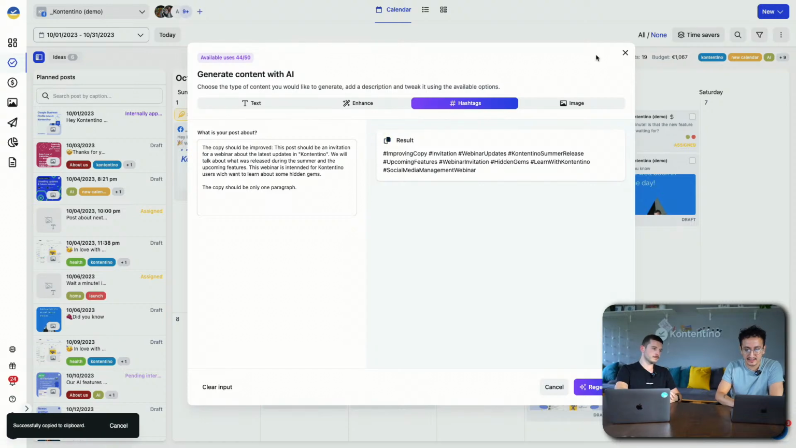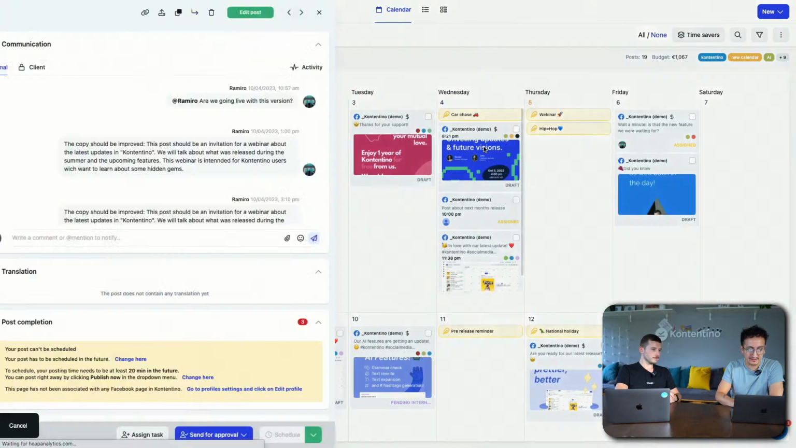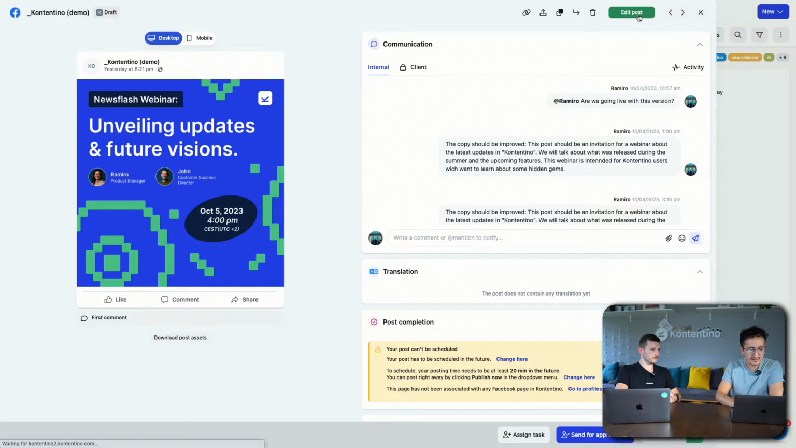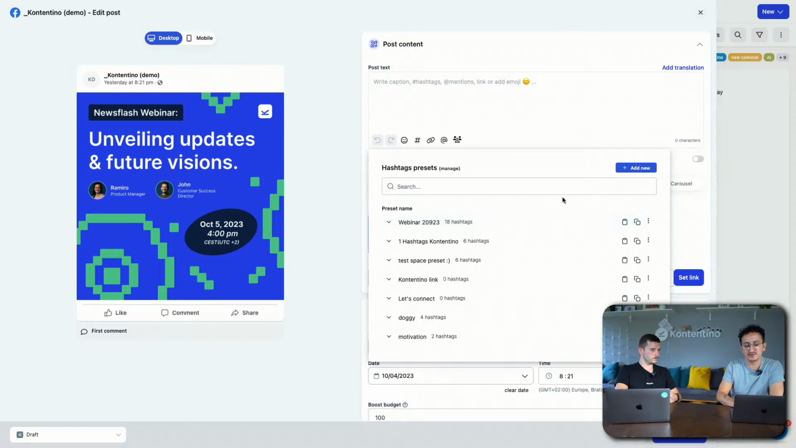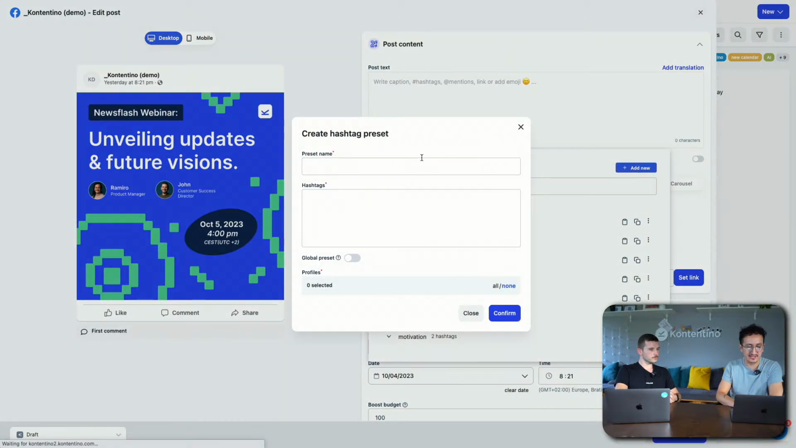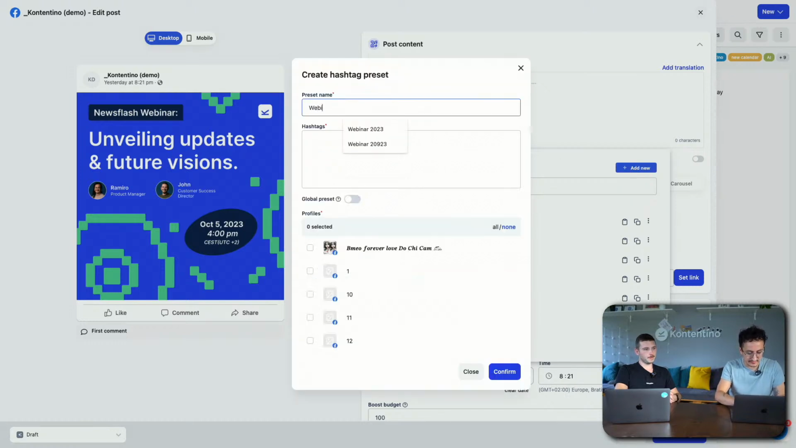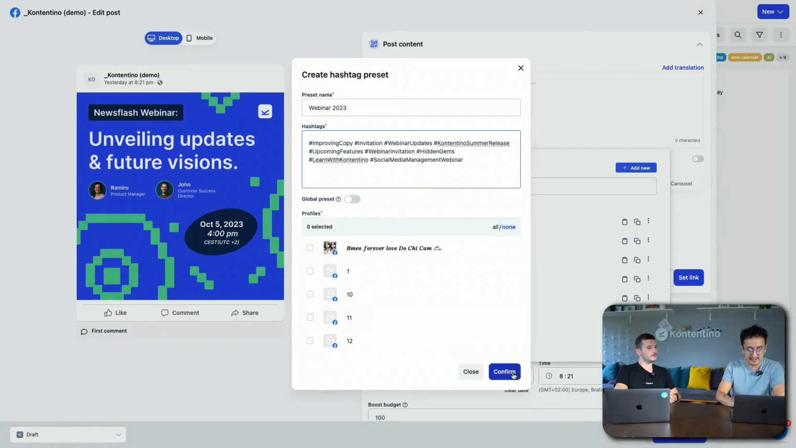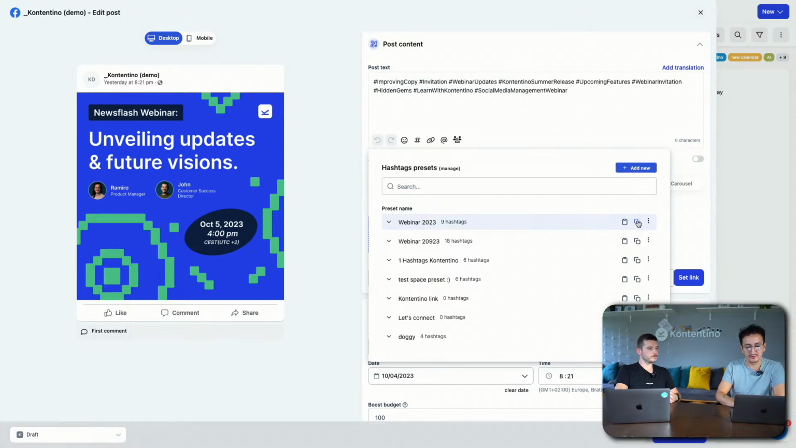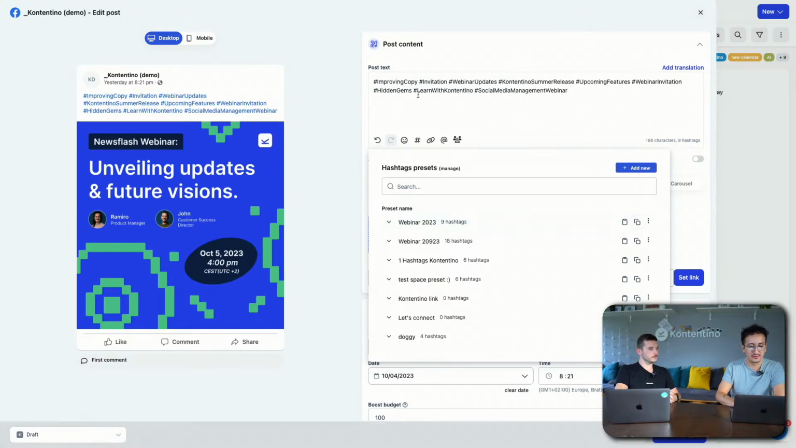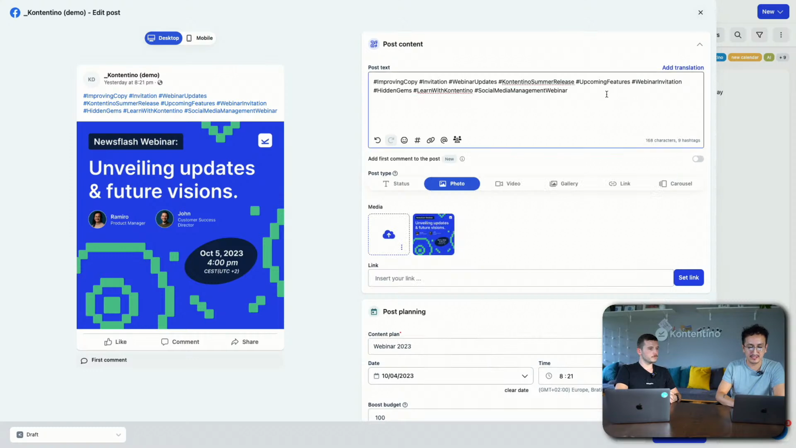I'm gonna copy it to the clipboard, and then I'm gonna go back to my post, for example. I'm gonna go to edit, and I can either create a hashtag preset. So in case you're reusing those hashtags in a whole campaign and you just want to save some time, I'm gonna call it webinar 2023. I'm gonna paste the hashtags that I already have in the clipboard, and then I will have it here at hand, so that whenever I'm creating content for this, I just send it on the clipboard to the post section, and that can do it very quick.